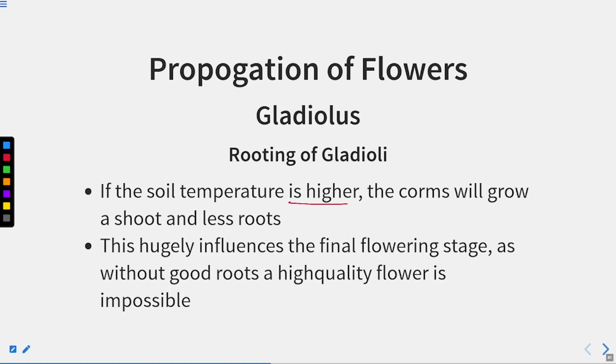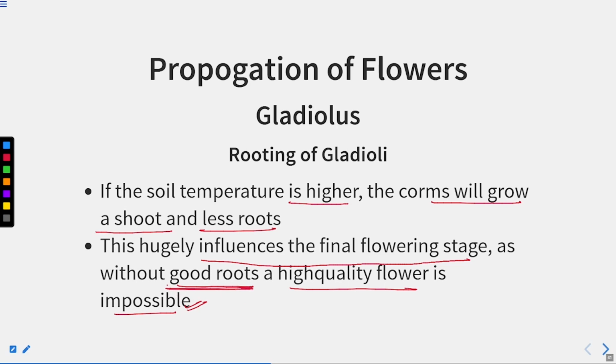If the soil temperature is higher, the corms will grow more shoot and less root. This influences the final flowering stage, as without good roots, high quality flowers are impossible. If the root is in good form, then it can absorb a good amount of water, and then the plant can be healthy and bear a good size of flower. If the roots are not properly formed, they cannot absorb water properly.